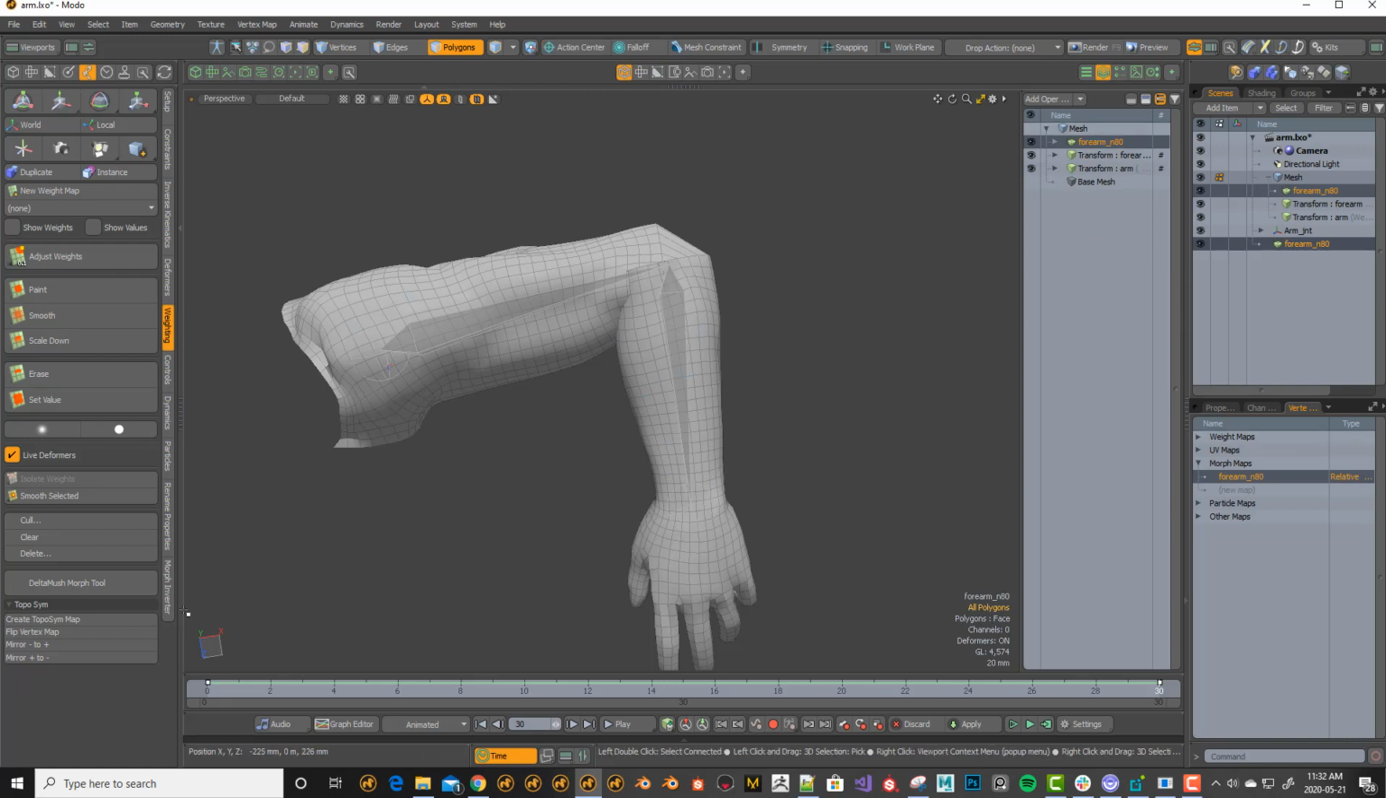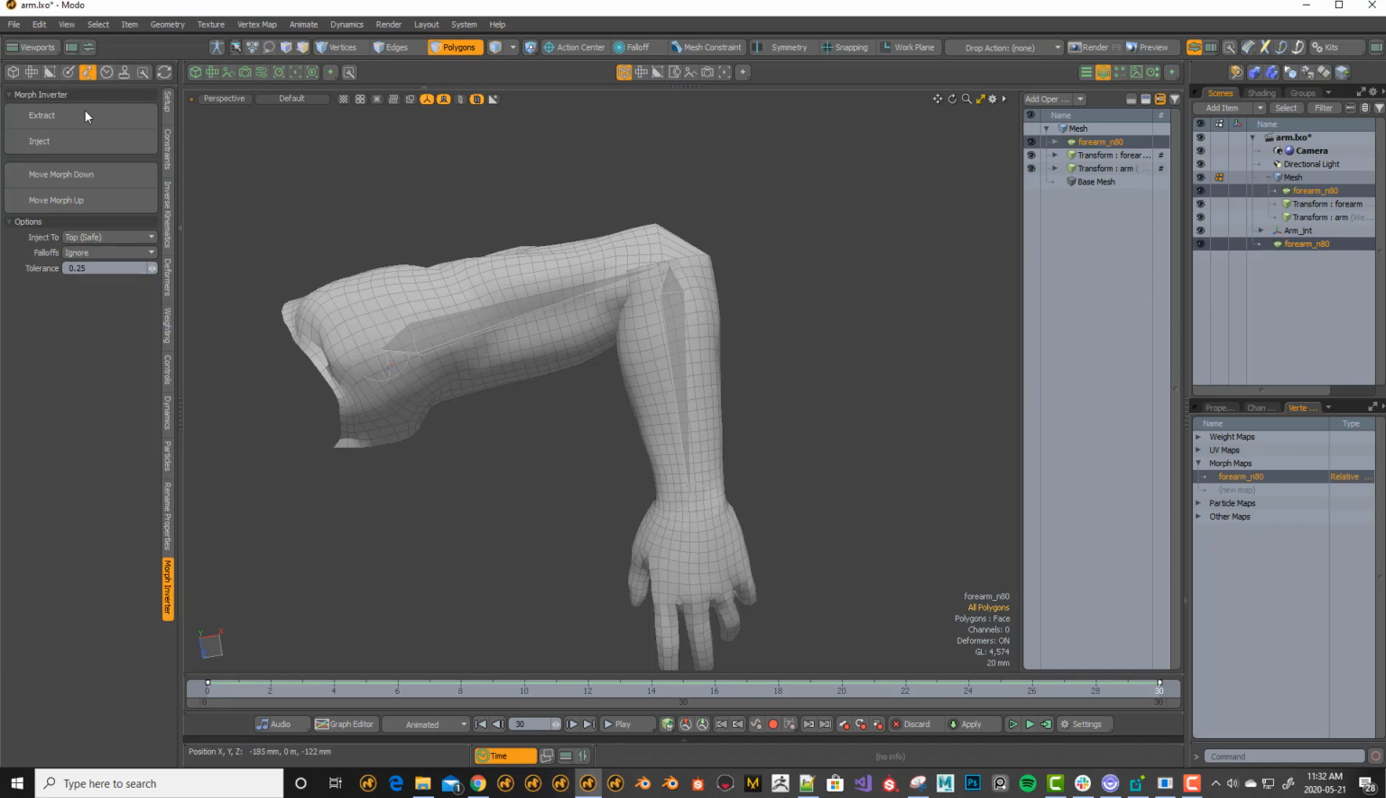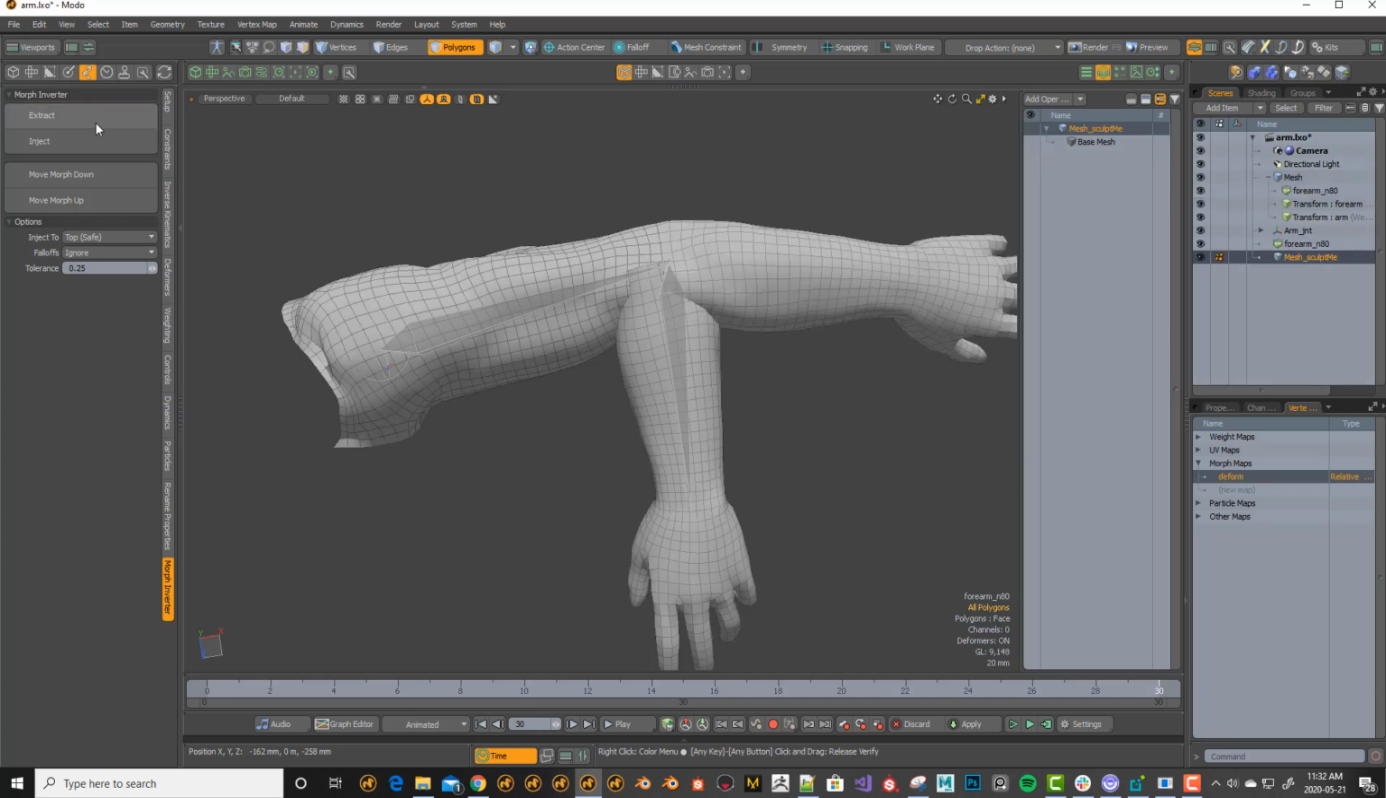For this reason, you will find in the scene setup panel a tab called Morph Inverter, and this one has actually options to deal with the morph influence as well. So you just need to select a morph influence or a morph container. Morph containers are a new feature, I think in Modo 13. Anyway, you just select the morph influence at this point and you click on extract.